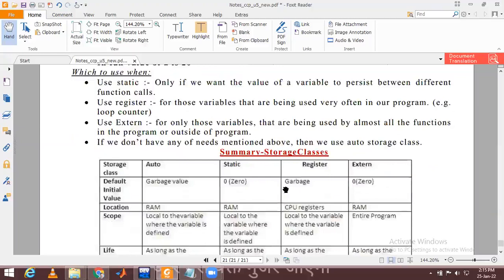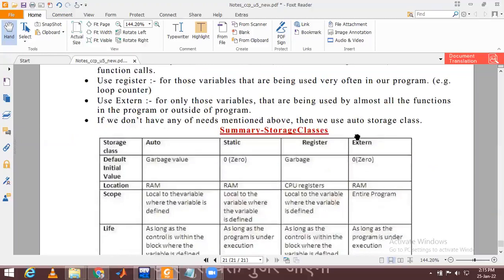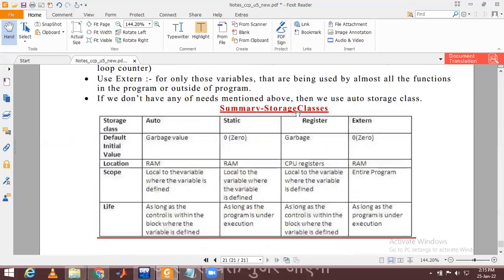So now you have to prepare this concept theoretically and programmatically, and go through this summary. I have written this summary also, about all the storage classes. One more storage class remains, that is typedef. We will discuss it with structures.